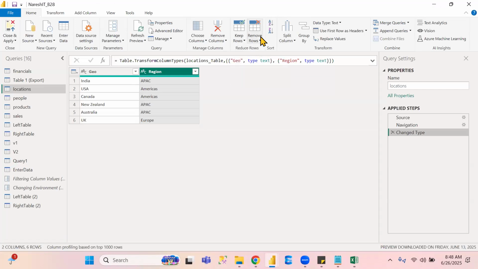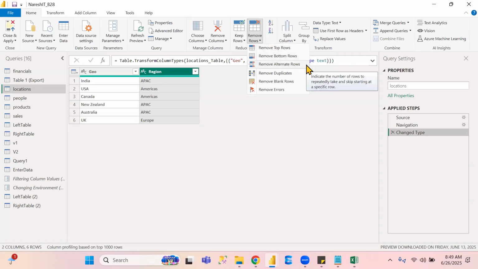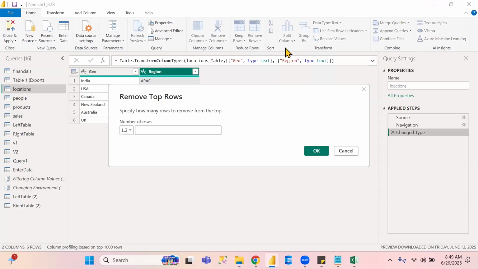Okay. Next one is remove rows. Quite opposite to keep rows is called remove rows. In remove rows also, you will see different options: remove top rows, remove bottom rows, remove alternate rows. All these things. Remove top rows. When I click on this one, in this particular box, you have to give the number. What will happen?